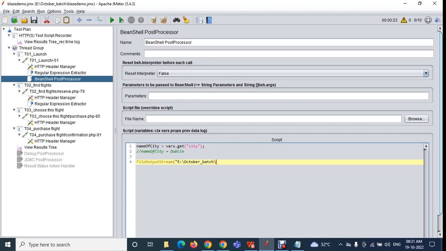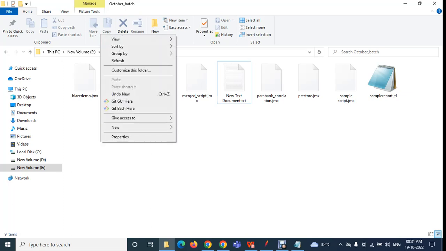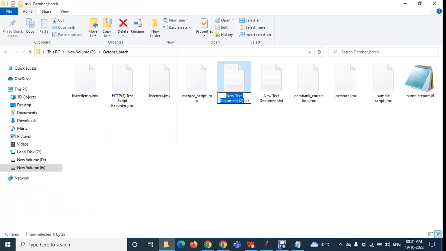So, October batch, this is the folder name. Okay, so here we right-click and click Create New, then click on the text button, and it is asking me to give the name and all. So here I can give the name, right? Similarly, what I need to do is give the name.